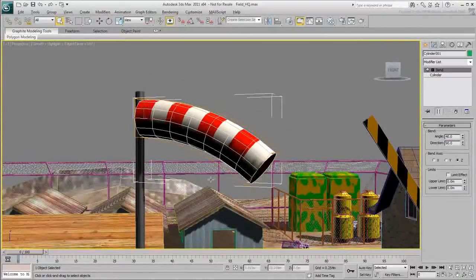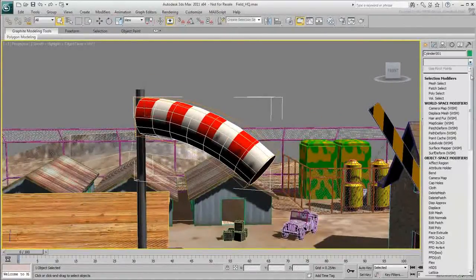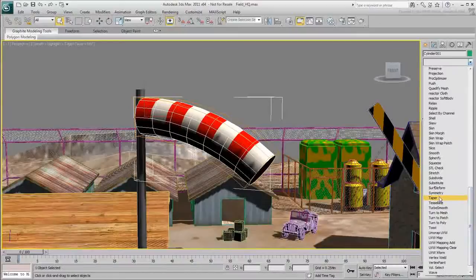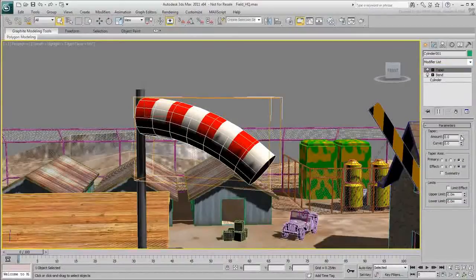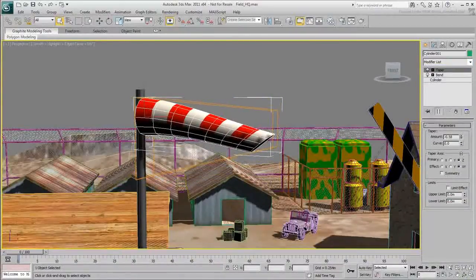Most windsocks are more narrow or tapered at one end. Select the taper modifier from the list and set its amount to about -0.6. This doesn't give the expected result because of how modifiers are evaluated in the stack. First, there's a cylinder, which is then bent. So now the taper modifier is not dealing with a cylinder anymore, but a curved object, and that's what it's trying to affect. In other words, you need to taper this cylinder before you bend it. As you can see, the order of the modifiers in the stack is very important.